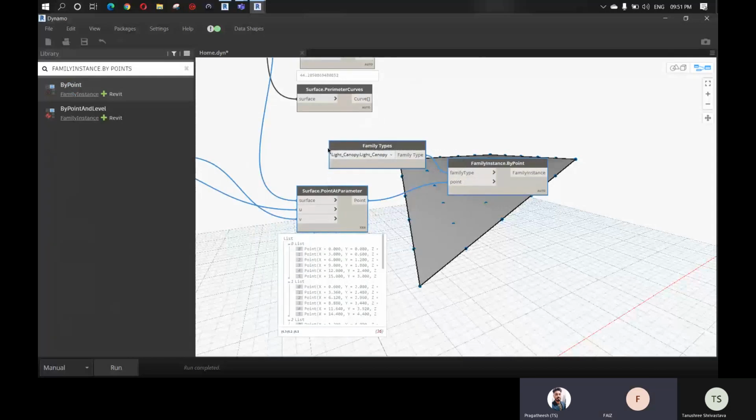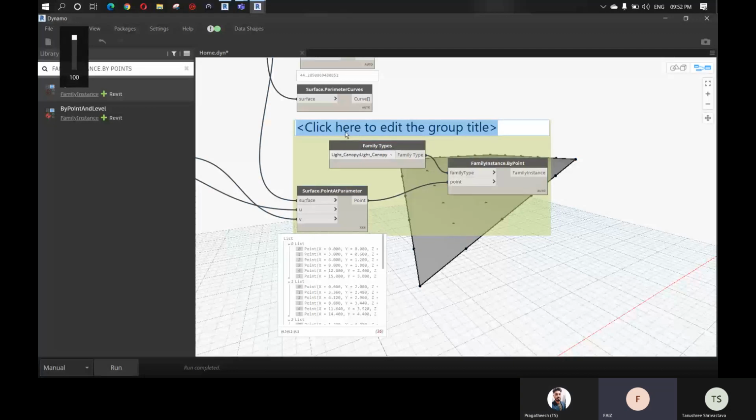Just let me group this. Yes. So what is the use of doing such complex tasks when we can do it in Revit? We can do this easily in Revit, but why are you using Dynamo? Okay, let me tell you. See, this is just an example to show you that we can do it. See, you can do everything in Dynamo, but there are some tasks that you cannot do using Revit.